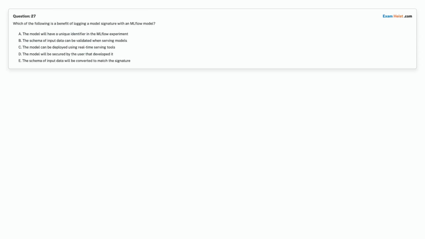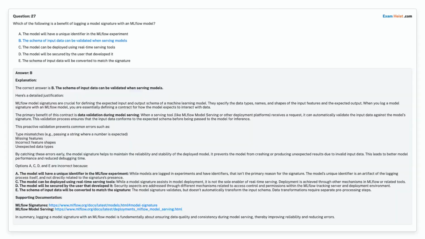Question 27. Which of the following is a benefit of logging a model signature with an MLflow model? Option A. The model will have a unique identifier in the MLflow experiment. Option B. The schema of input data can be validated when serving models. Option C. The model can be deployed using real-time serving tools. Option D. The model will be secured by the user that developed it. Option E. The schema of input data will be converted to match the signature. Choose the correct answer. Correct answer is option B. The schema of input data can be validated when serving models.